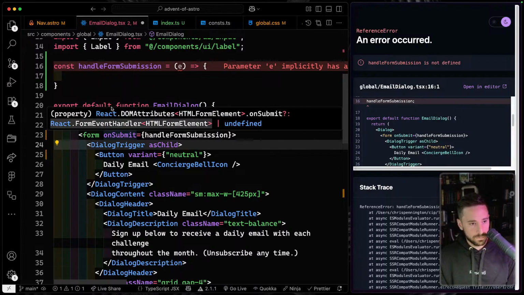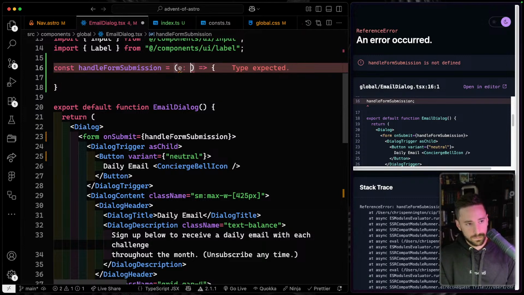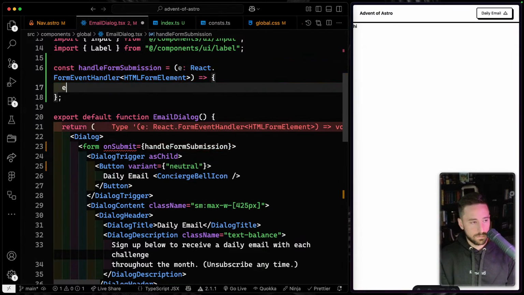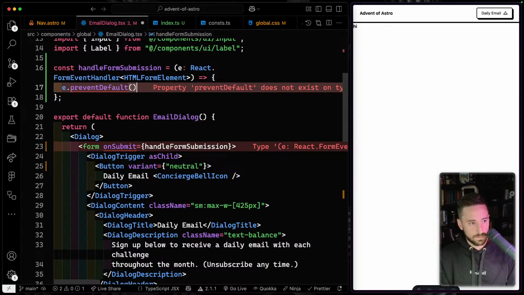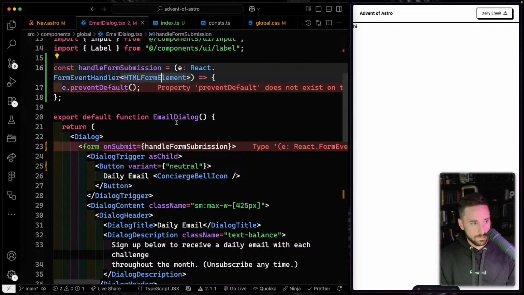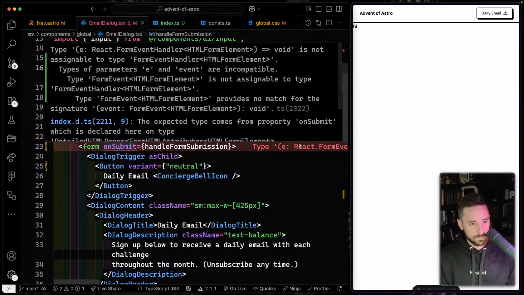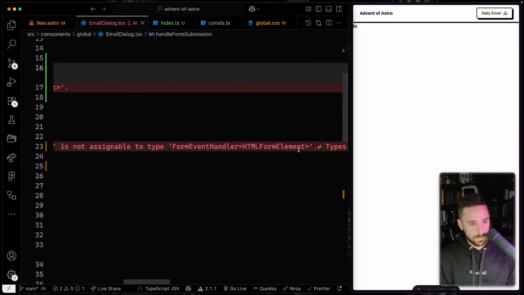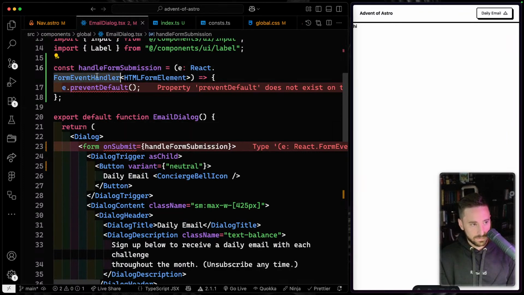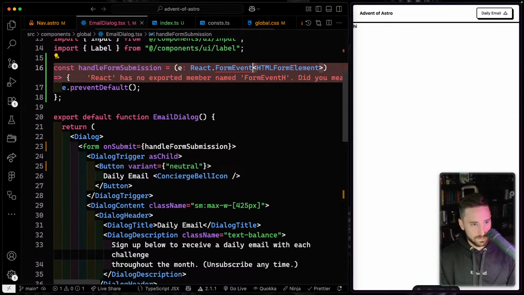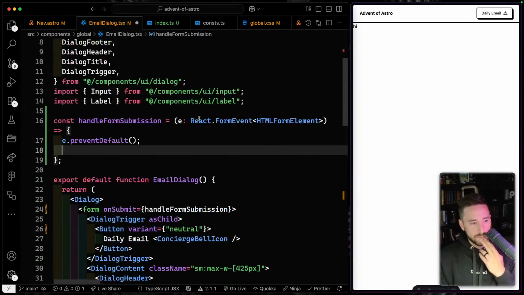Let's see, we're going to grab this. Did I do that right? I always mess this one up. Form. A form event is not assignable to form event handler. Thank you. Is this better? Okay. Just copied the wrong thing maybe.